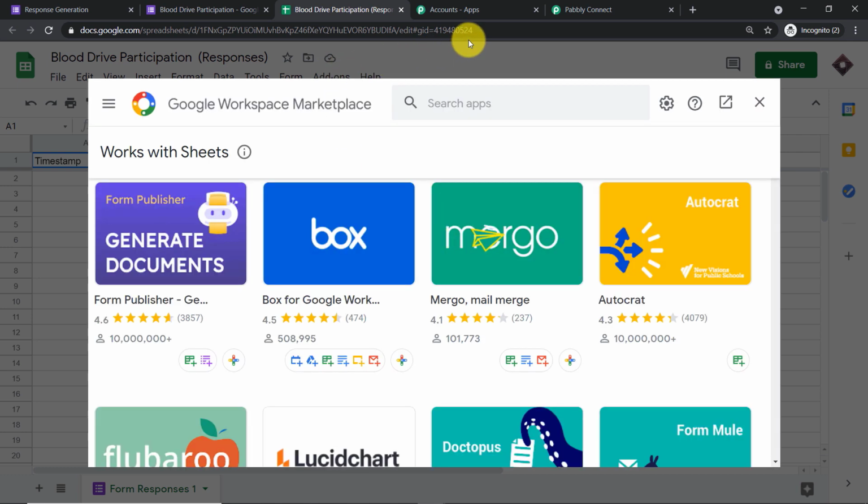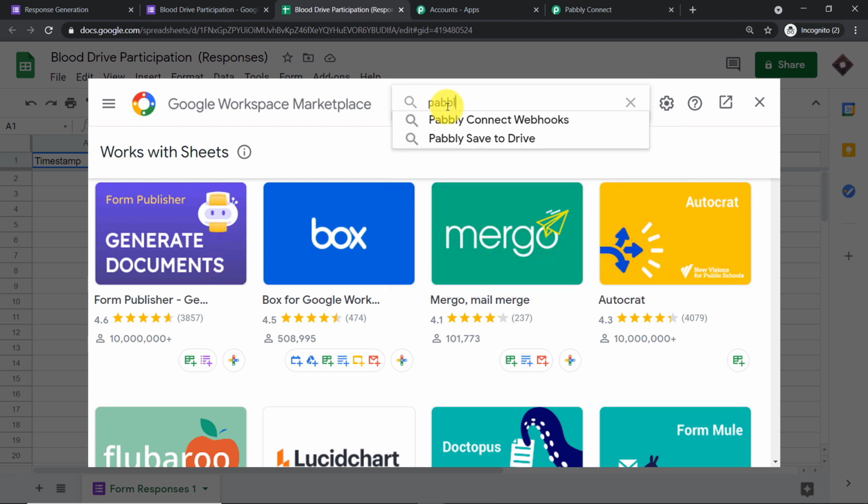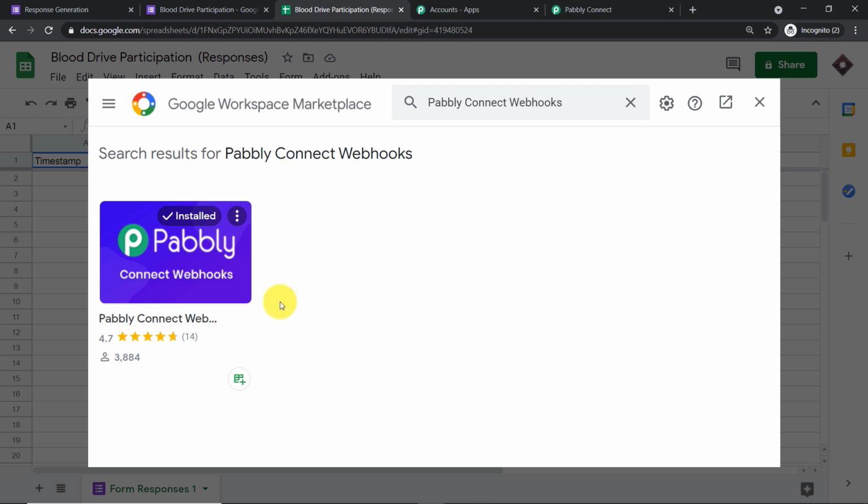Okay, so when you click on Get Add-ons, Google Workspace Marketplace opens up. Basically, all you have to do is type Pabbly Connect Webhooks in the search, this one. As you can see, the button is showing it is already installed. All you have to do is click on this button, and Pabbly Connect Webhooks will be installed in your spreadsheet also. Installing Pabbly Connect Webhooks is easy.